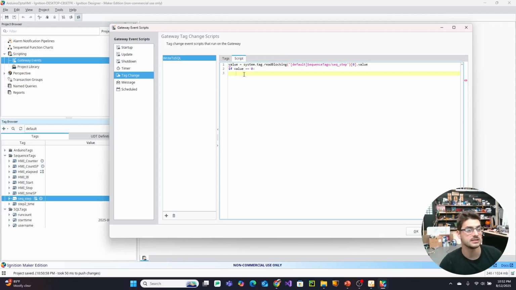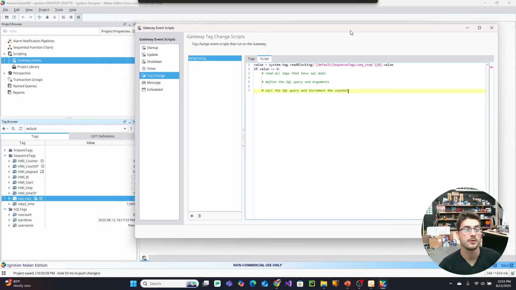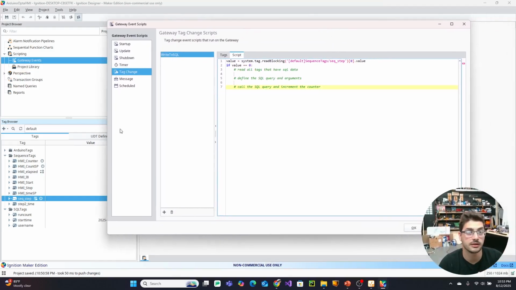Now, all we really need to do is go out and read all tags that have SQL data. Then we're going to do a section to define the SQL query and arguments, and then call the SQL query and increment the counter. If you remember, we have a counter variable. It's currently at 0, and we're going to increment that every time we do a new run. So these are the 3 sections we have to create in this script.